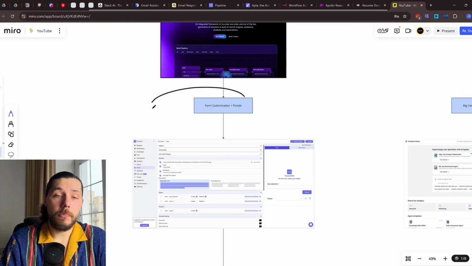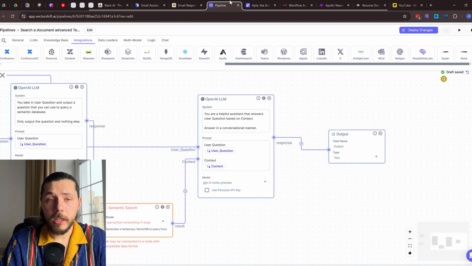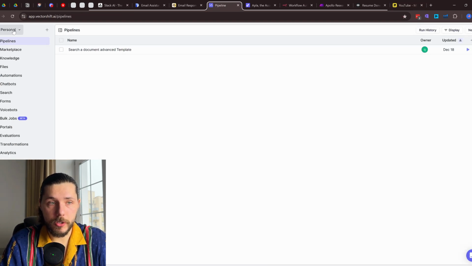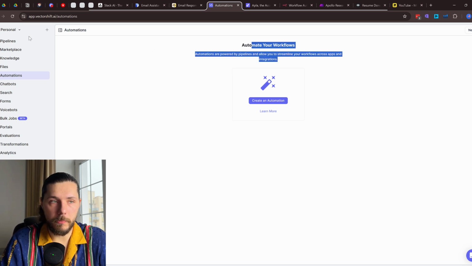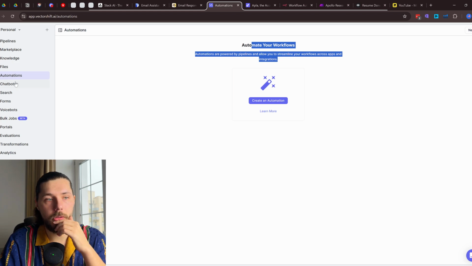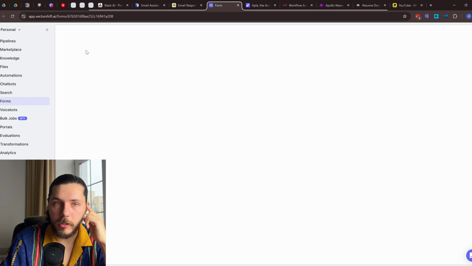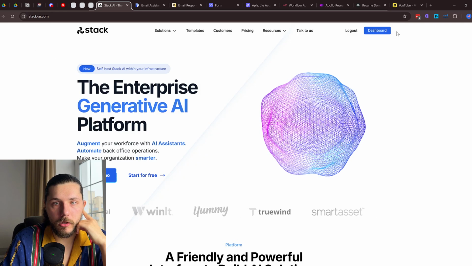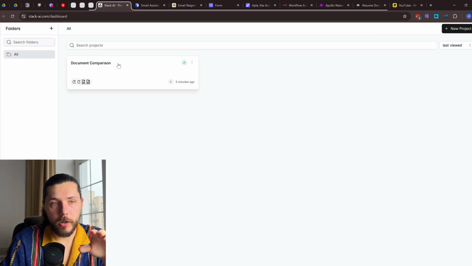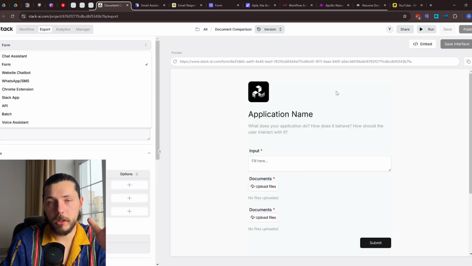The thing that I put here is the actual portals and the form customization. It would really depend on how you would want to use this pipeline, and they have pipelines and they have automations. They are a bit different: automations usually run on the backend and a pipeline requires an actual input. So you can export this into, for example, something like a form. This is what you have here in Stack, right? When you export the project here, you can choose the actual form, and you have it here.